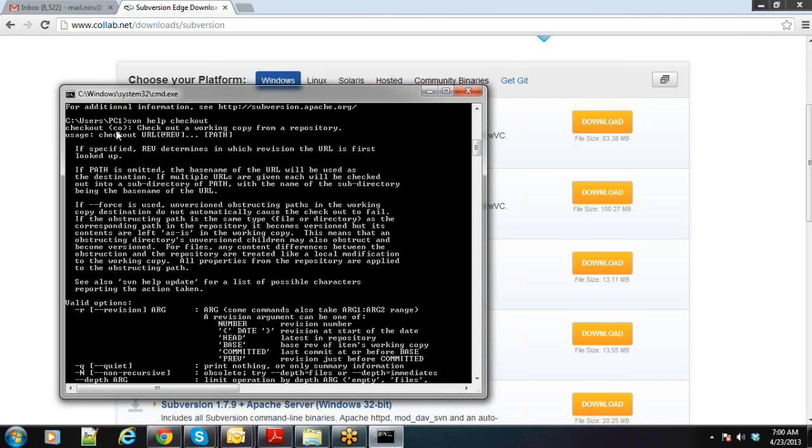Checkout, this indicates it has a short form. You can say SVN checkout or you can say SVN CO. What does it do? Check out a working copy from a repository. It means from the SVN repository it will create a local working copy for you.